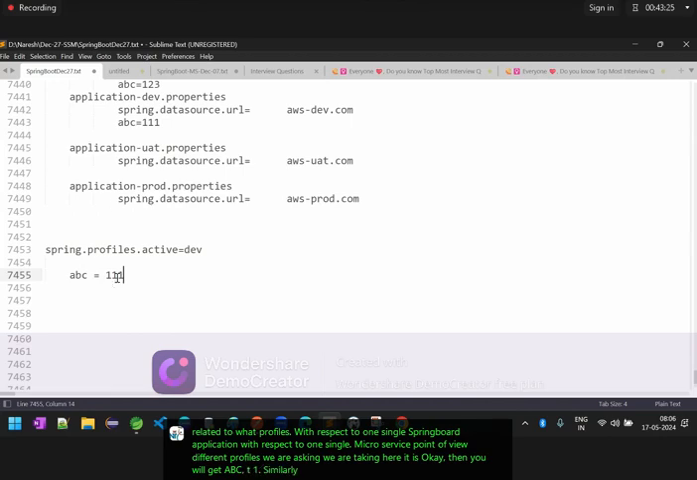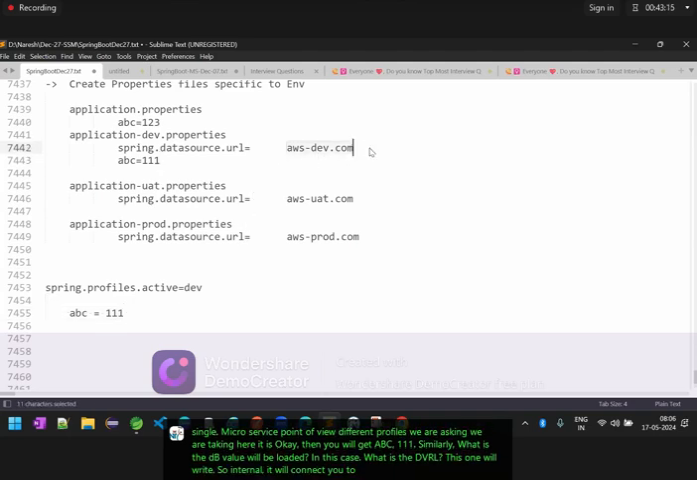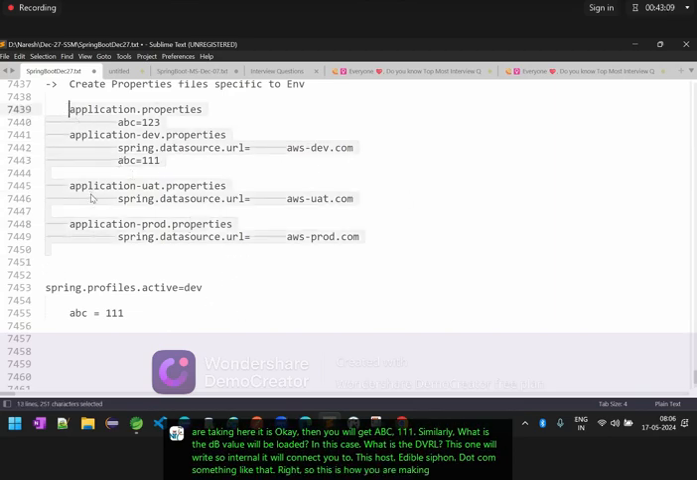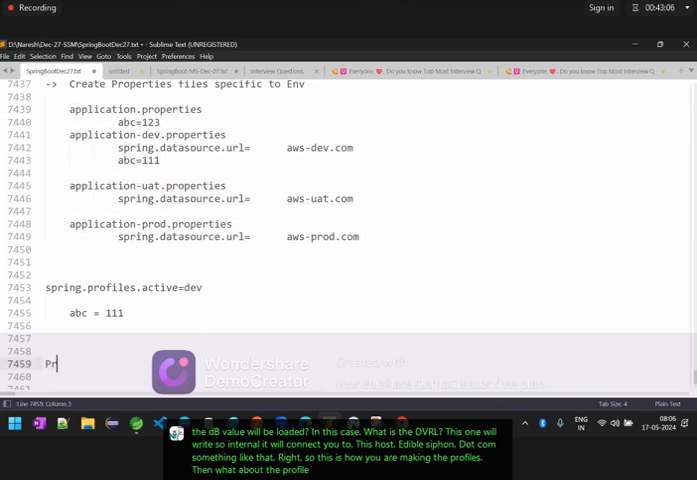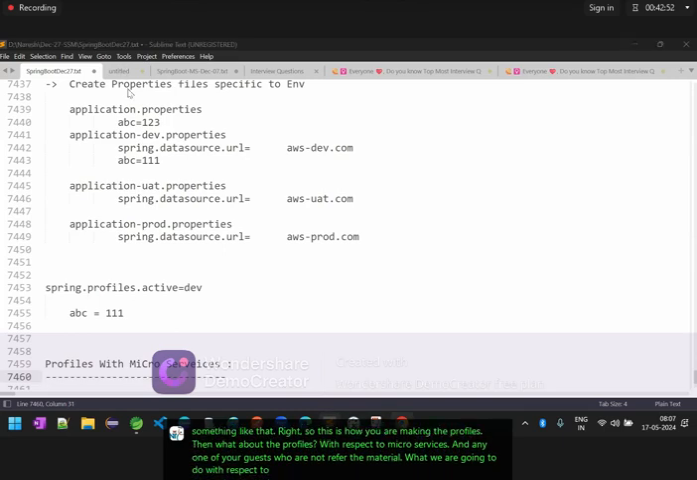Similarly, what is the DB value that will be loaded? The DB URL. In this case, what is the DB URL? Internally it will connect you to this host, aws-dev.com, something like that. So this is how we are making the profiles. Then what about the profiles with respect to microservices? Can anyone of you guess, who have not referred to the material? What are we going to do with respect to GitHub?